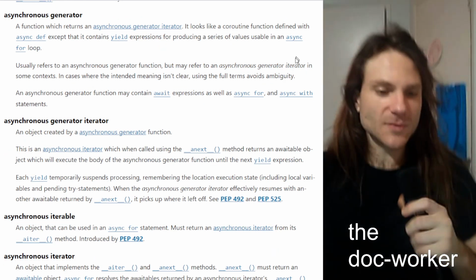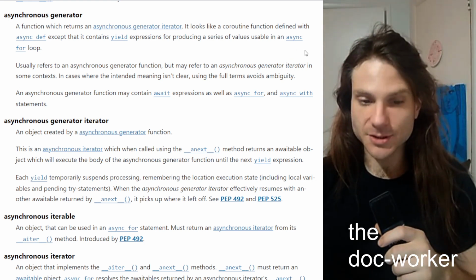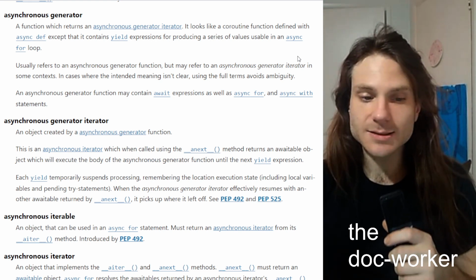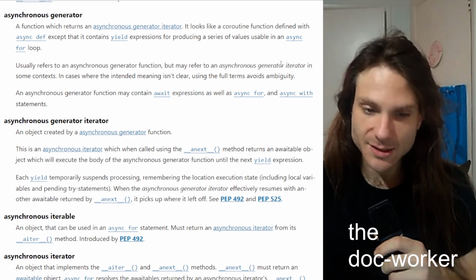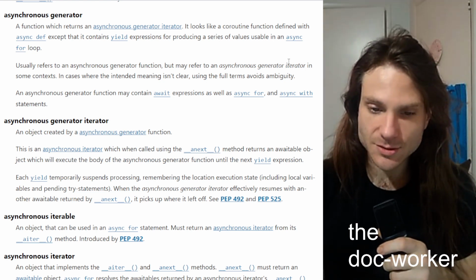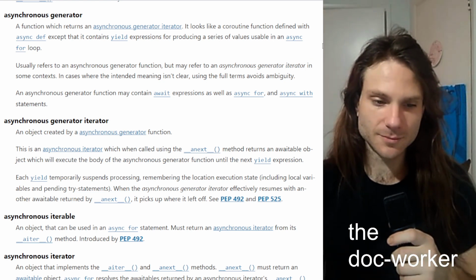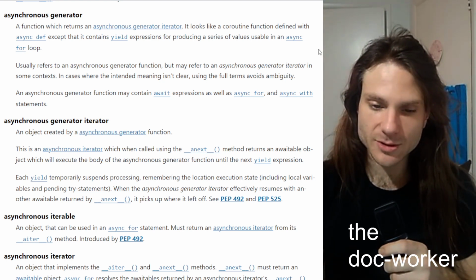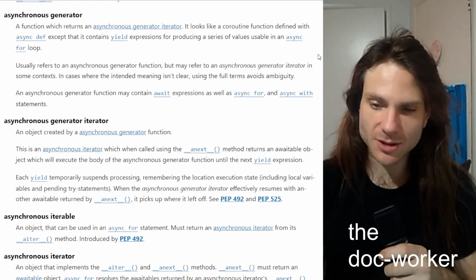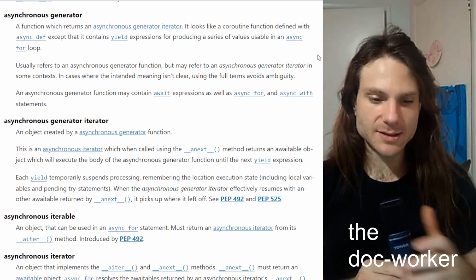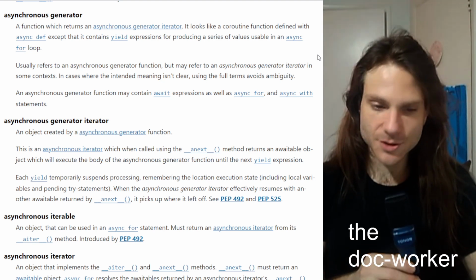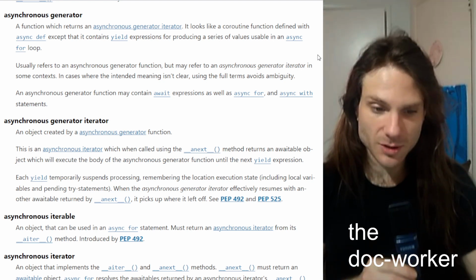Asynchronous generator. A function which returns an asynchronous generator iterator. It looks like a coroutine function defined with async def, except that it contains yield expressions for producing a series of values usable in an async for loop. Usually refers to an asynchronous generator function, but may refer to an asynchronous generator iterator in some contexts. In cases where the intended meaning isn't clear, using the full term avoids ambiguity. An asynchronous generator function may contain await expressions as well as async for and async with statements.